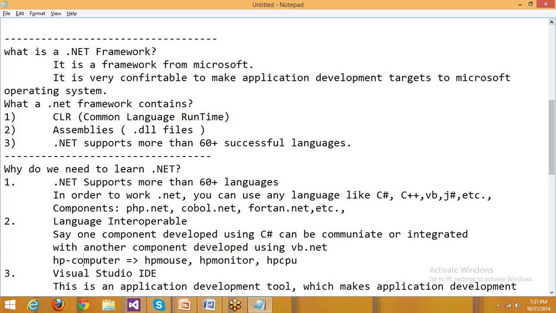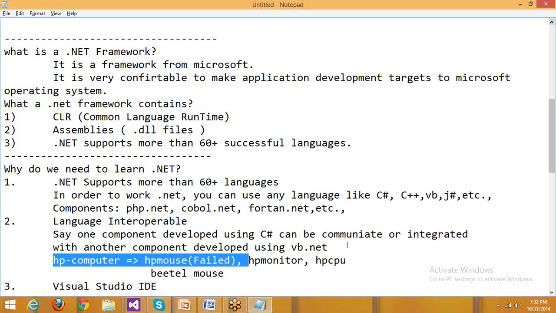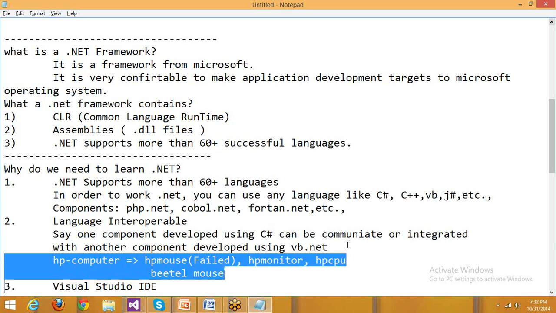For example, think that your HP mouse has failed. Can I use any other company's mouse, like Beetle? Yes. That is called interoperable. So you can understand that your computer does not depend upon a particular brand or particular driver. In the same way, in .NET you can select any language to develop an application. I can explain a small example here.